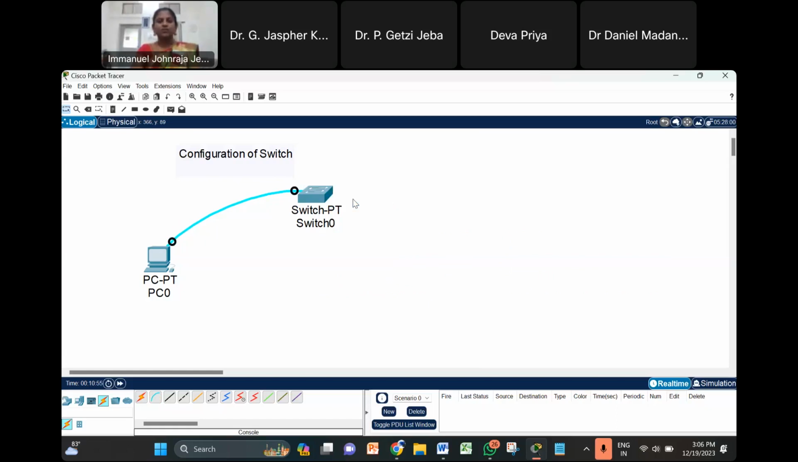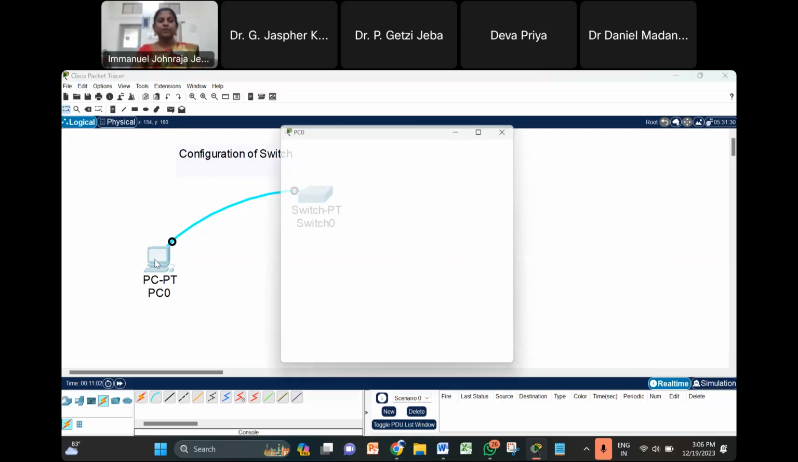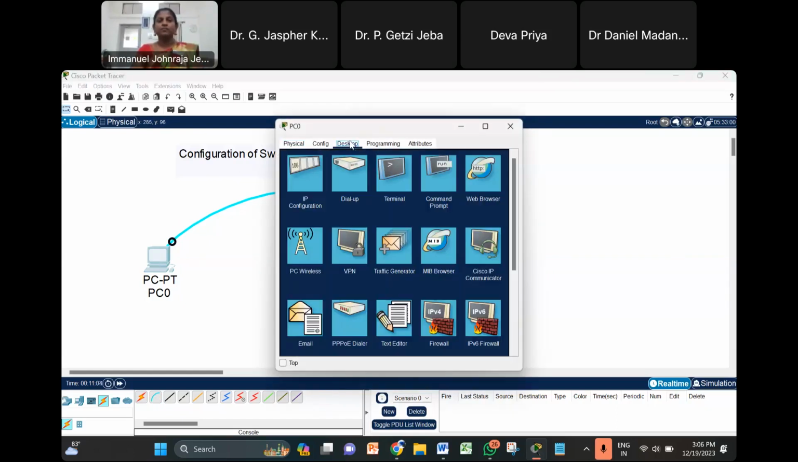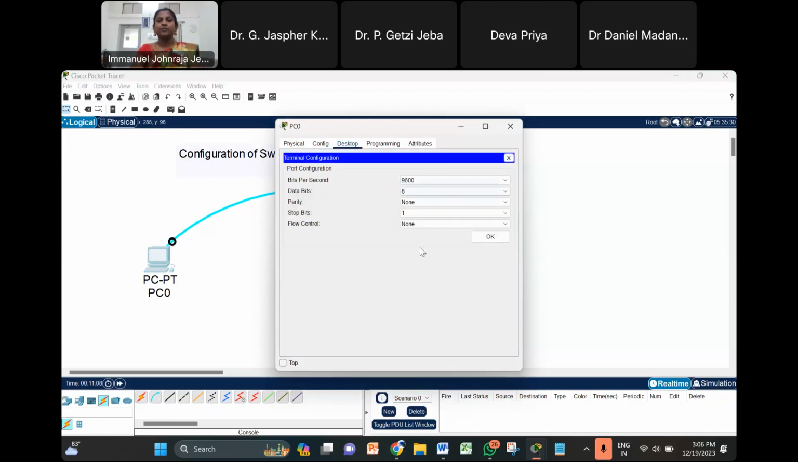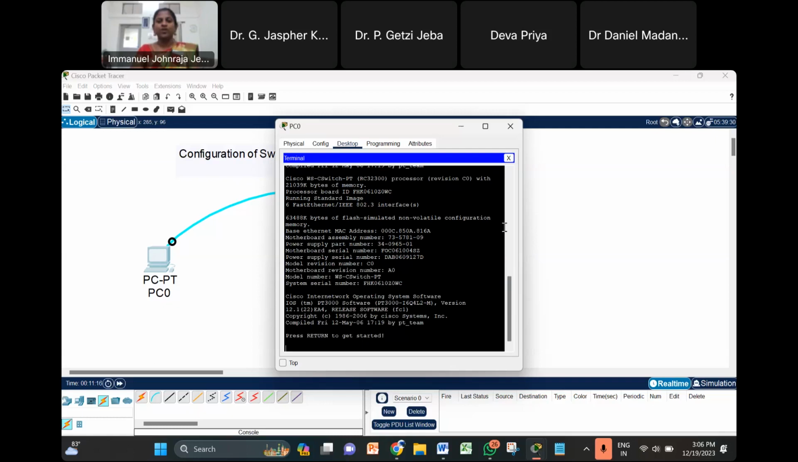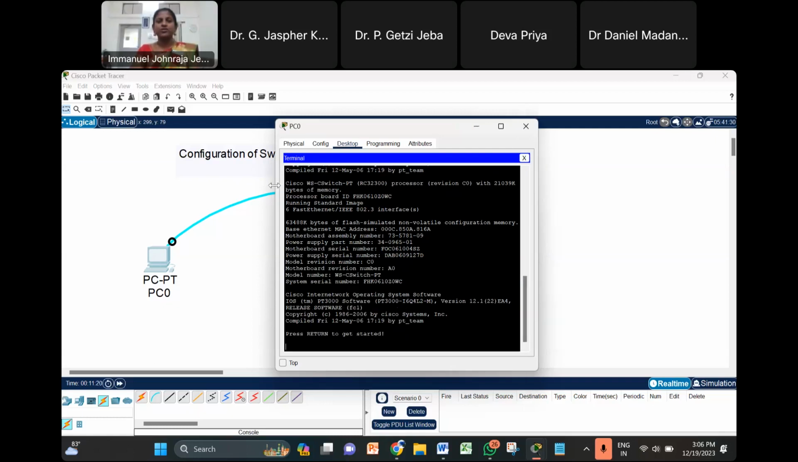So now the connection is ready. I want to access the operating system of the switch through the PC, right? So I'm going to click the PC, go to the desktop, and click the terminal, and do not make any changes here. The configurations available are enough for the connection. So click OK. Now when you click OK, you could see that the operating system of the switch is enabled.